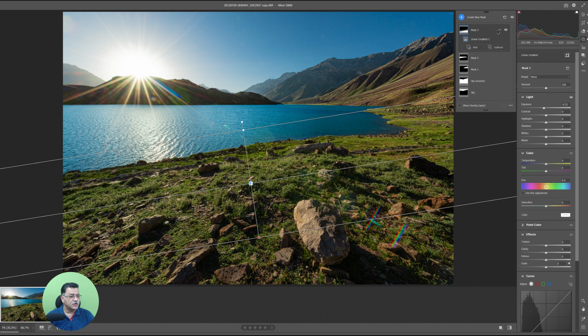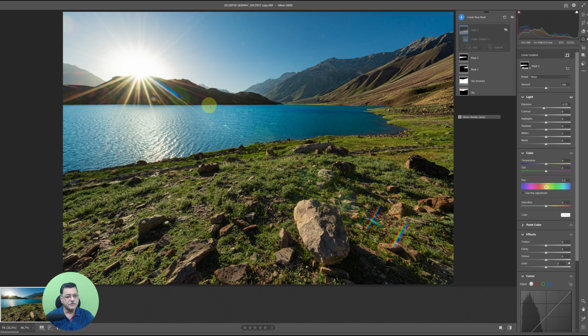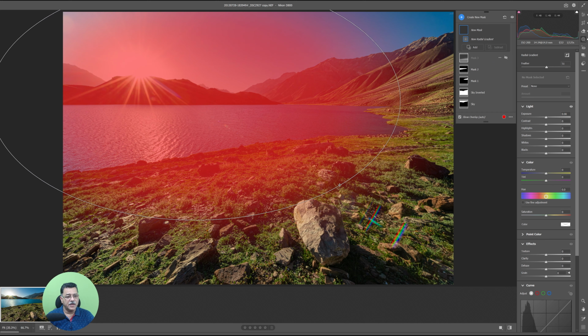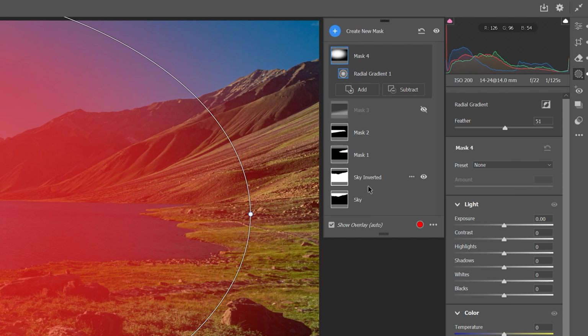If you didn't want to use this, you can put it off for the moment and create a new mask and choose a radial gradient and draw a circle around the area which you think is more important than the rest and move it around. Now this is the important area, but we don't want to work on this area. We want to work on the inverse of this area. That is what is not of this area. So there is a button here near the radial gradient title which says invert.